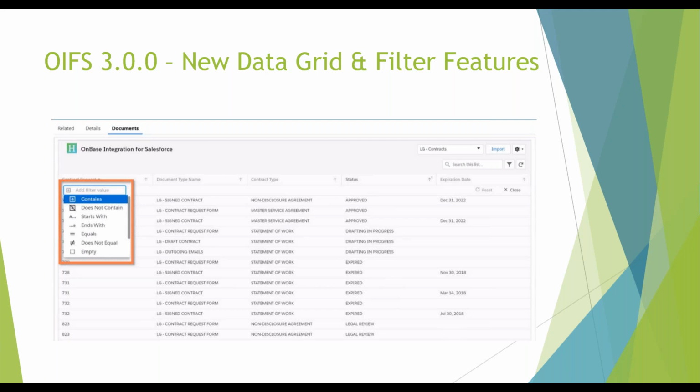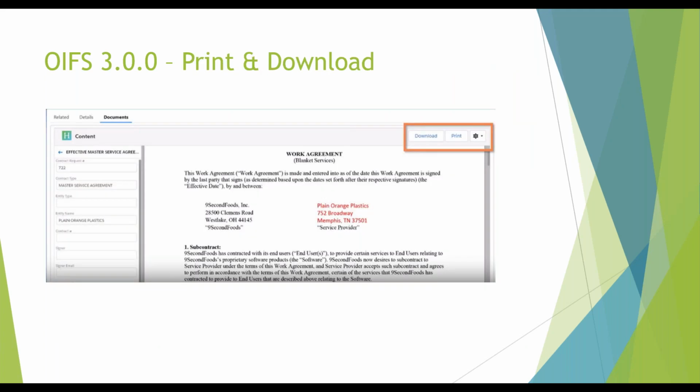Then you can use all the features of OnBase to do records management, to make sure you're storing things properly at a certain time, and all the other features you get with OnBase. Now you have the ability to do a print and download. It's nice that you see these two little buttons pop up at the top. Before you didn't have that luxury, now you do.